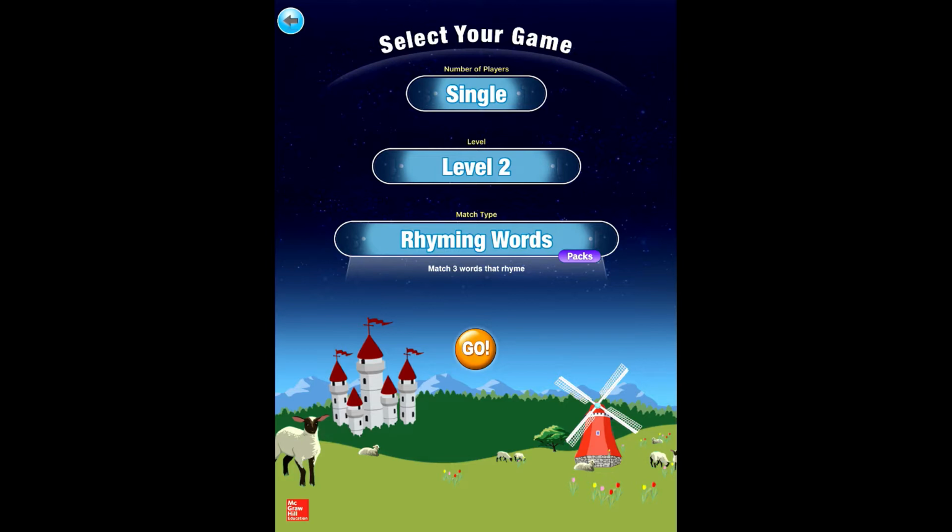There are more packs that can be added with in-app purchase, but it's not really anything that you guys are going to focus on. There's going to be plenty of stuff involved in just the free app.